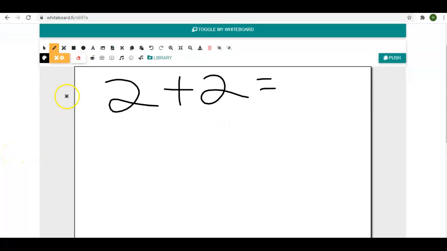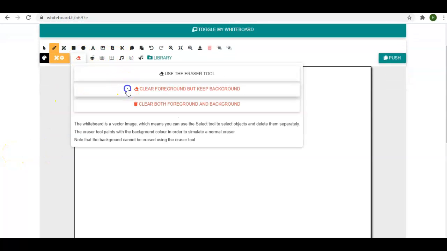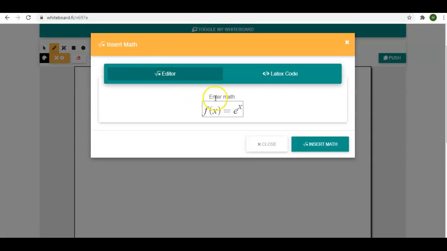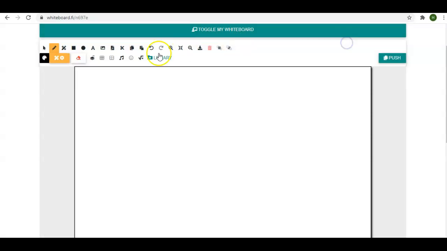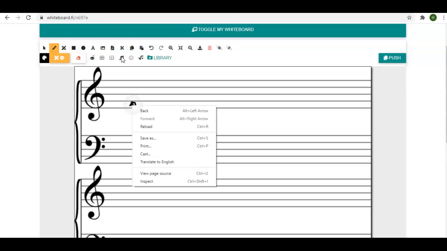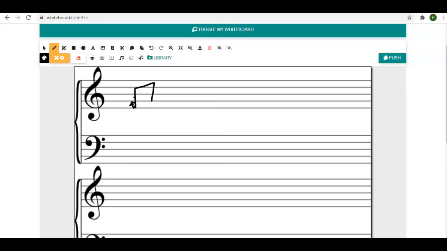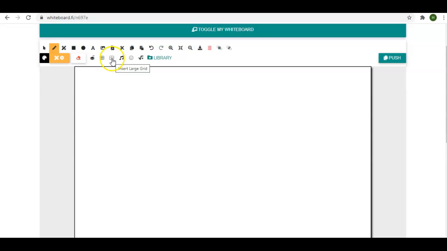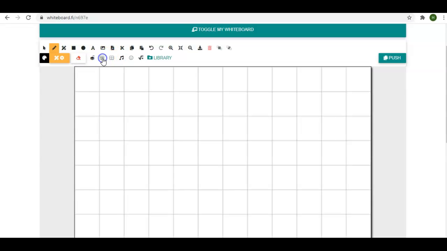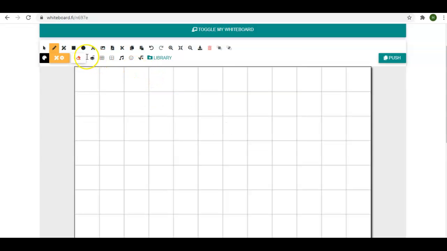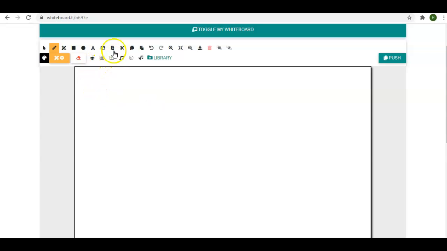So again, you can erase. Really there's a lot here for a lot of different subjects. There are math symbols that you can put in. You can insert music notes and do notation. Do my best music note here. You can erase all of that. You can put in grids, like graphing paper. You can put in pictures.